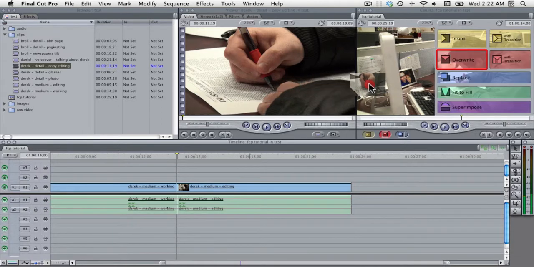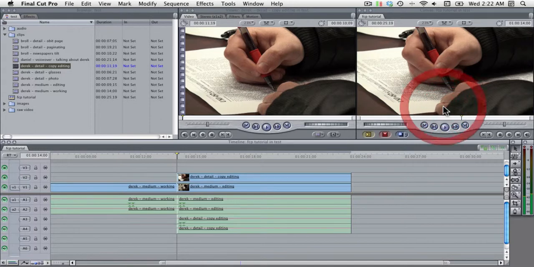And lastly, superimpose. Superimpose will superimpose the clip in the viewer on top of the clip that is in the timeline. There you go. It is above Derek Medium Editing.